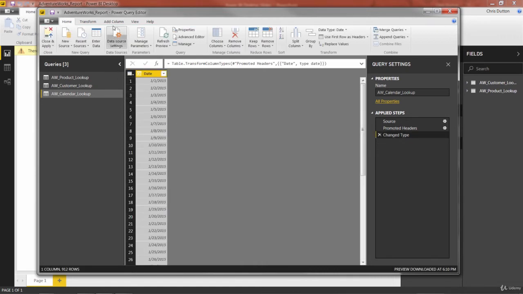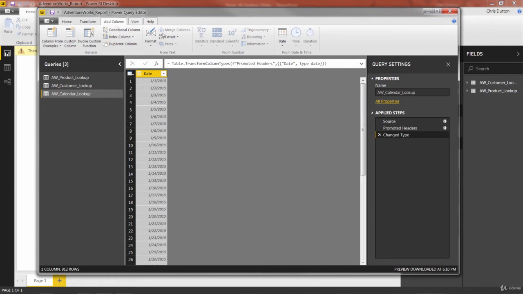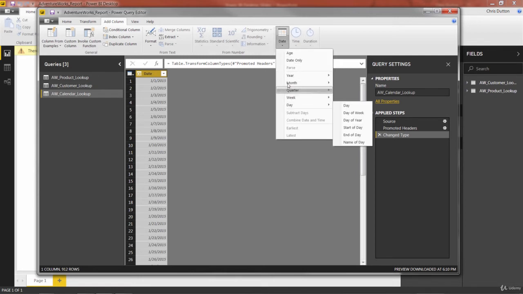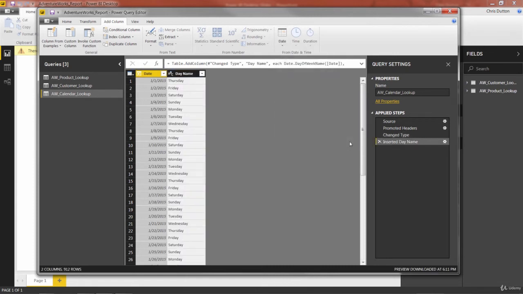And now let's shift gears into the Add Column tab. And this time I want to create some new fields based on this date. So as you can see, I've got all my options here. Let's start with a day option and choose name of day.